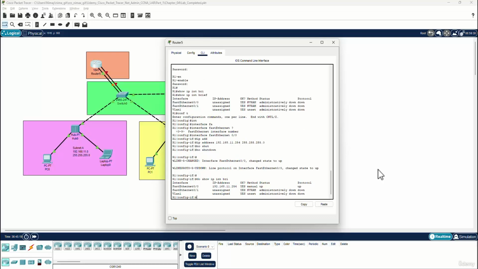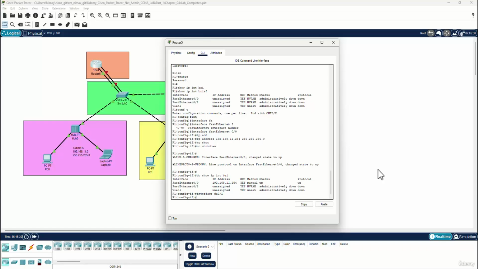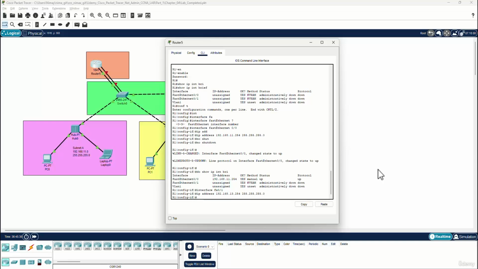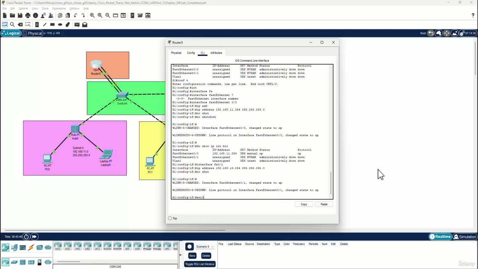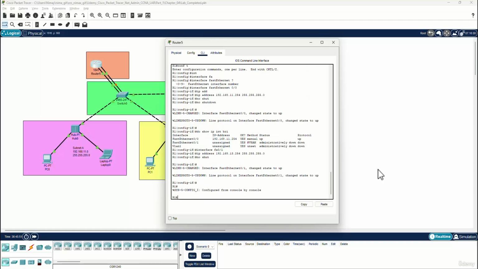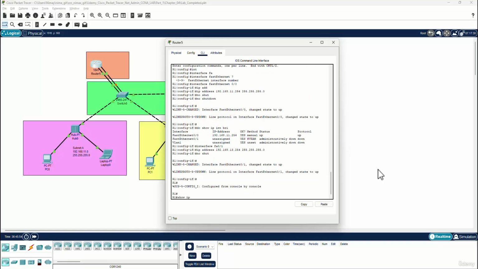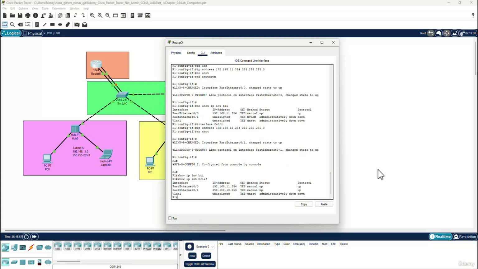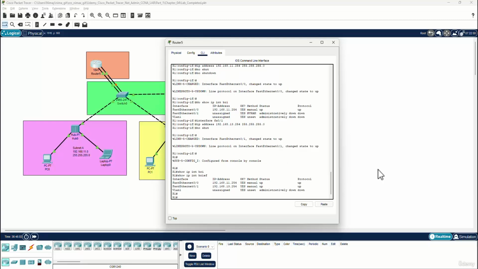Okay, you can exit, or without exit you can select another interface like interface FastEthernet 0/1, and then configure another IP address, 13.254, and press enter, and then no shutdown. If you type exit or Ctrl+C, in this mode you can check the IP addresses. Right now we have configured the IP addresses on the router interfaces.